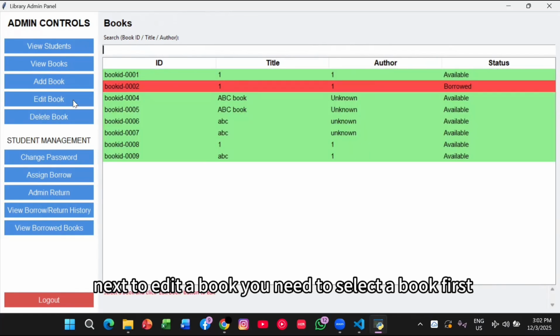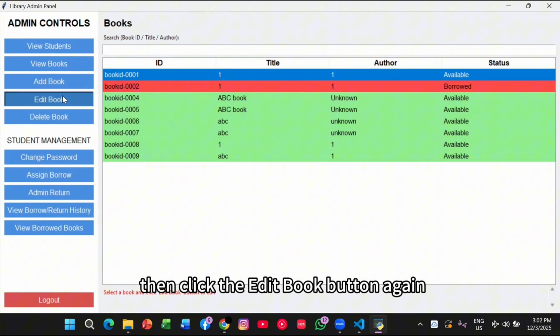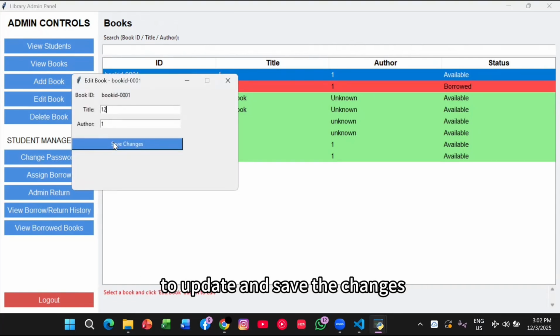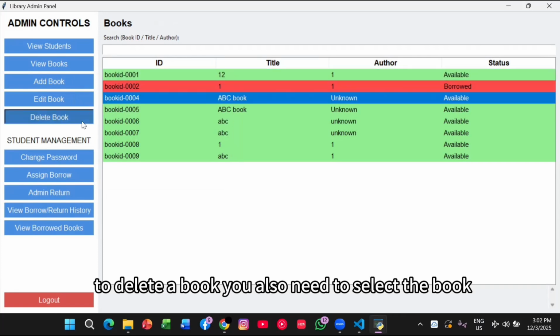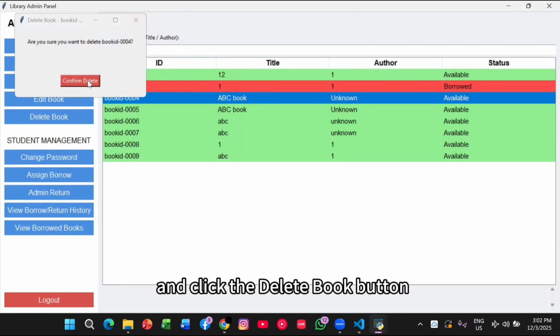Next, to edit a book, you need to select a book first, then click the edit book button to update and save the changes in real time. To delete a book, you also need to select the book and click the delete book button.